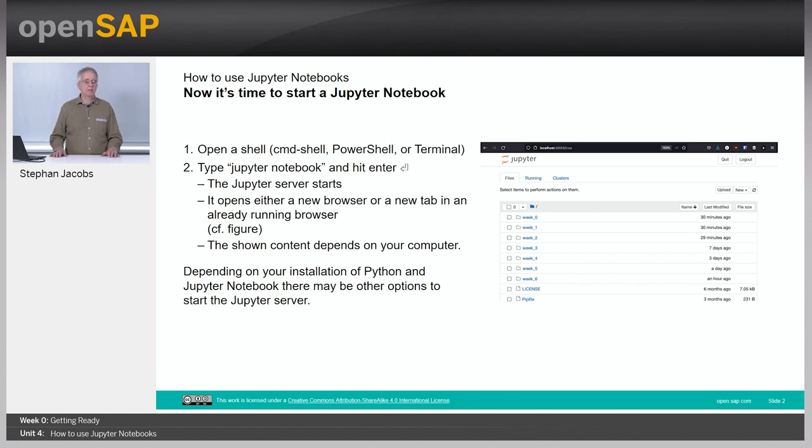Once this shell or terminal is open, just type in Jupyter Notebook and hit the Enter key. This will start the Jupyter server, which will run in the background from now on. And this Jupyter server will open a browser or a new tab in an already running browser and show something like this screenshot on the right side. Actually, it's the content of the window where you have started your Jupyter server. You can navigate, you can go to other folders and directories, and that's what you have to do next.